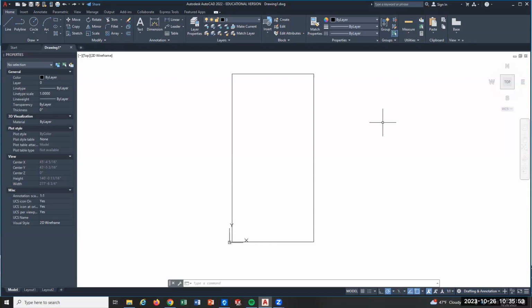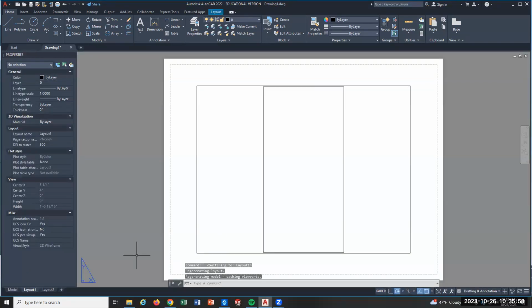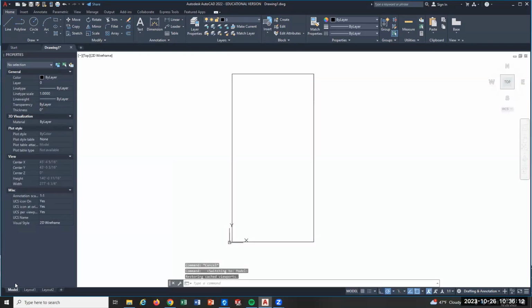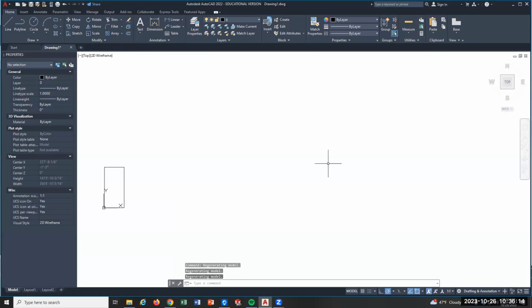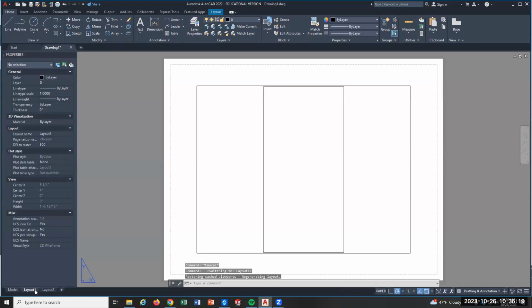Right? If I click on layout 1, I'm in layout now. That doesn't answer the question whether I'm in paper space or model space. I'm just in the view of layout, which means I get to see the piece of paper. That's how you know you're in layout, right? So in model space, I don't get to see the paper. I can zoom all I want, and I don't see no paper, right? There's no paper there. In layout, you actually get to see the paper. Okay, and we can customize this, and that's what we'll do in the near future.